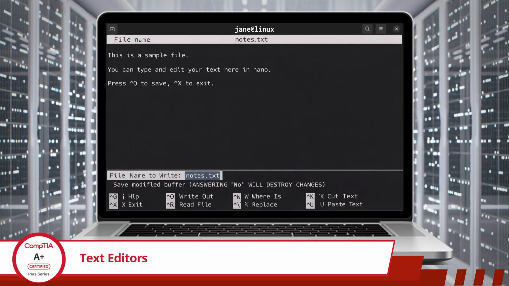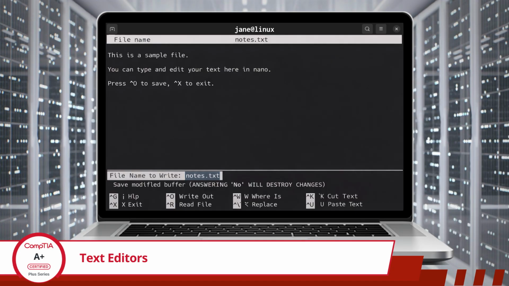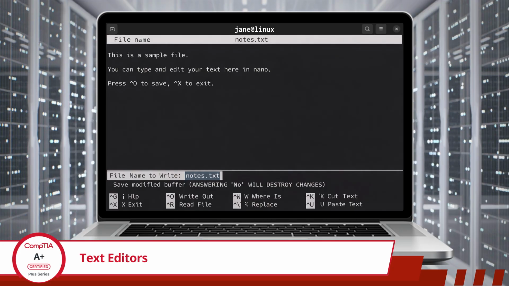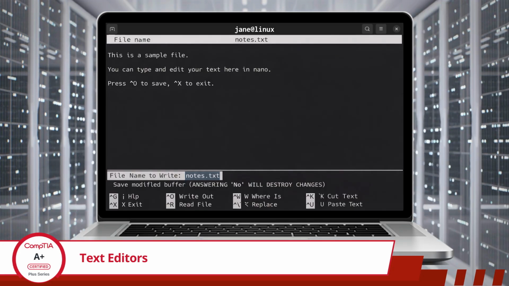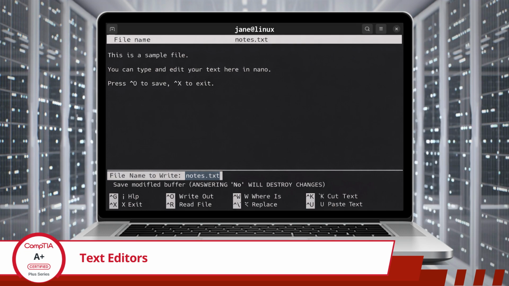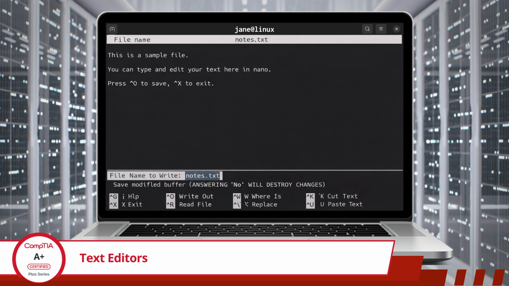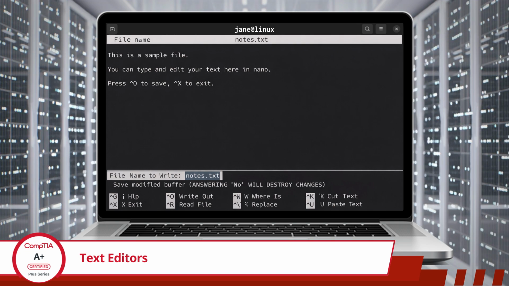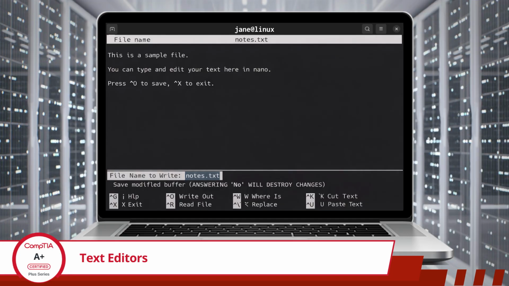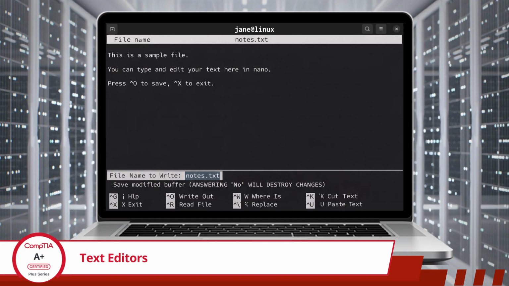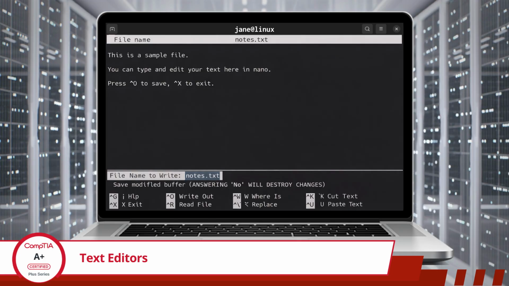As you work, Nano provides helpful guidance by displaying available commands at the bottom of the screen. These shortcuts show you how to perform common actions such as saving your work, searching within the file, or exiting the editor. This simple layout, along with the on-screen command reminders, makes Nano a very approachable and beginner-friendly text editor.